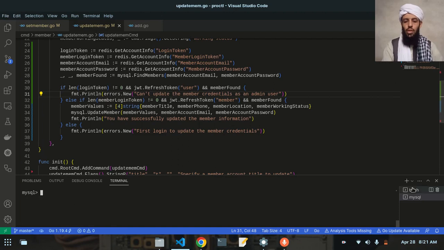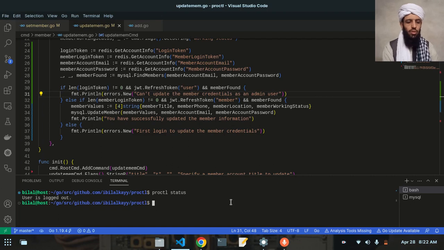Now I will create another member. First of all, I will write proctl status. You can see that the user is logged out, so I will write proctl login vains tree, as a vains tree user. This is the admin user. This is the thing that you need to keep in mind. 1122. Now I am successfully logged in. If I show you the status, vains is logged in.